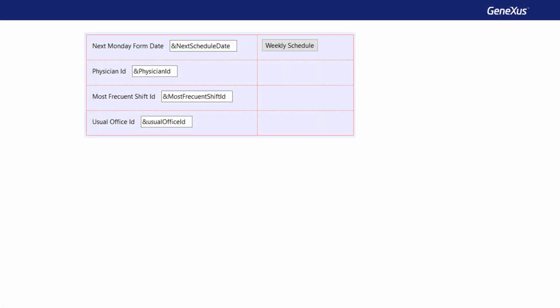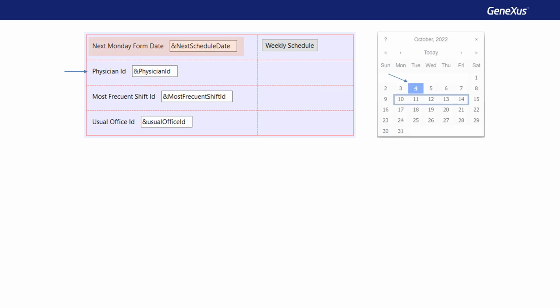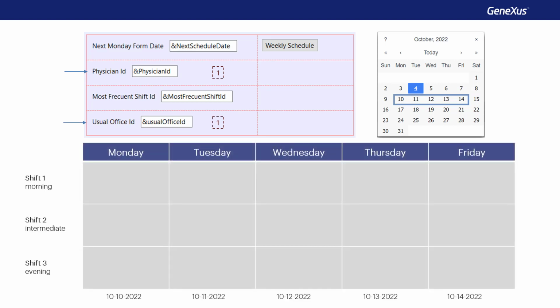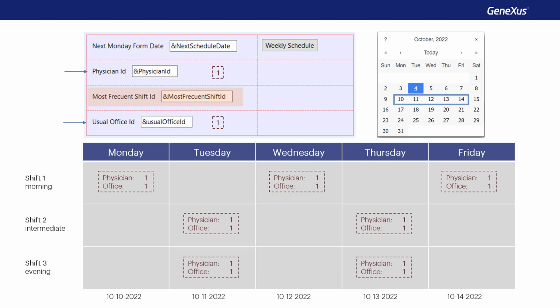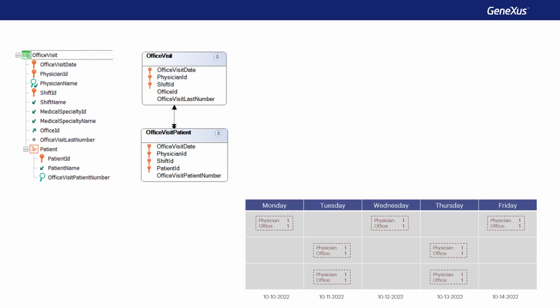Now we want to assign in batch mode the office visits for a given physician in the week following a given date in his or her preferred office. For example, for Dr. 1, Office 1, we'll want this office visit scheduled Monday, Wednesday, and Friday in the shift chosen for those days, for example, 1, Tuesdays and Thursdays on the next shift, 2, and Tuesdays and Thursdays in the remaining shift, shift 3. Basically, we'll only want to assign the office visits without patients.